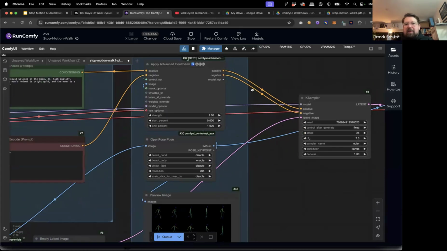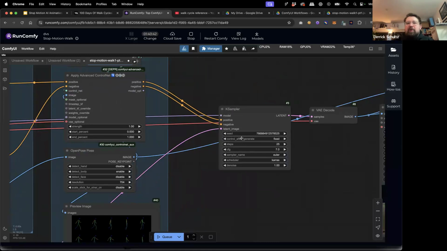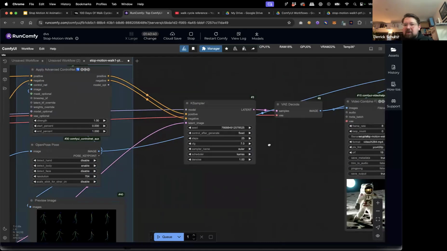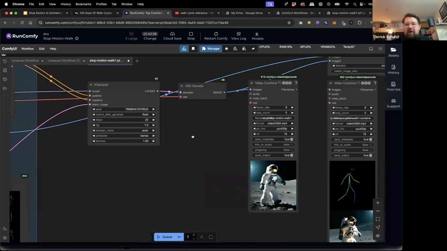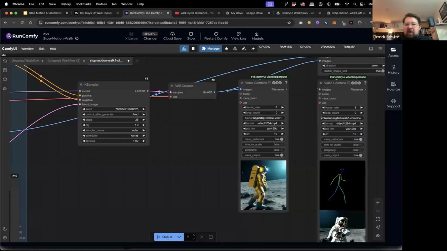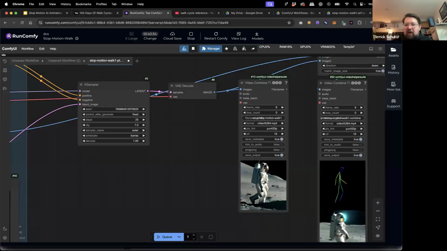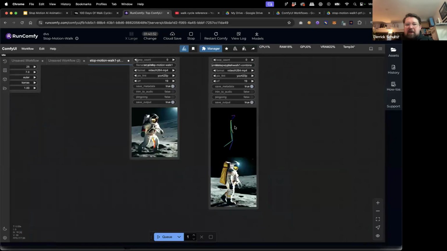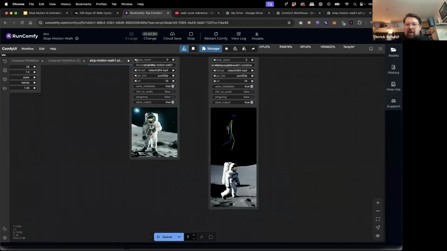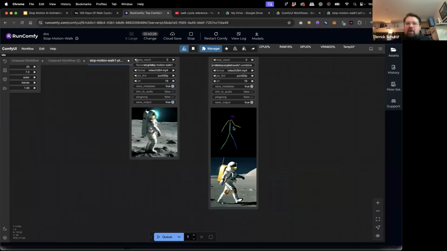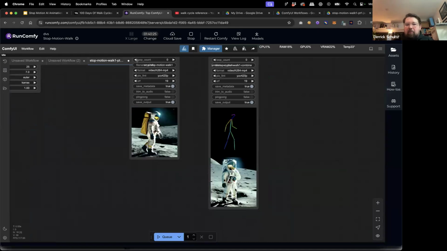So from this, this all gets passed into what's called the K-sampler. This is what actually does the generation work for us. And then this generates an output video for us. So we can see, here's all of our frames. And if I look here, this stacks the videos together. So this compares my walk cycle to the output images.